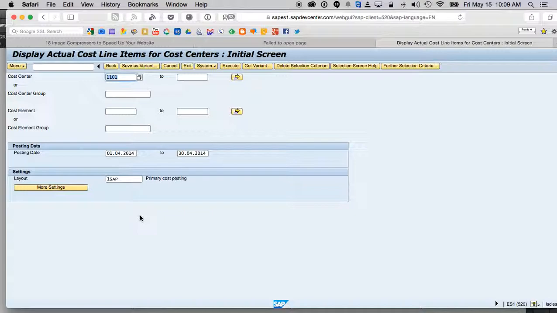This is what's called a selection screen, and this is where we can populate different data. We can populate one cost center, or a range of cost centers. We can list a number of cost centers by pushing this button. Say we're responsible for 5 different cost centers; we can run all 5 of them at the same time. But in this case, we're going to keep it simple and just run it for our cost center, which is 1101.